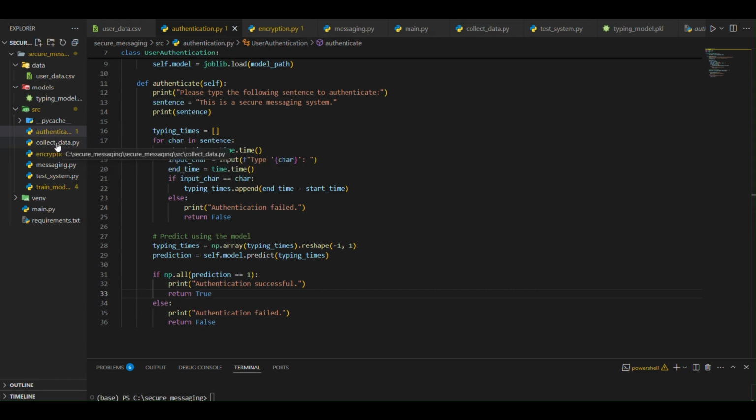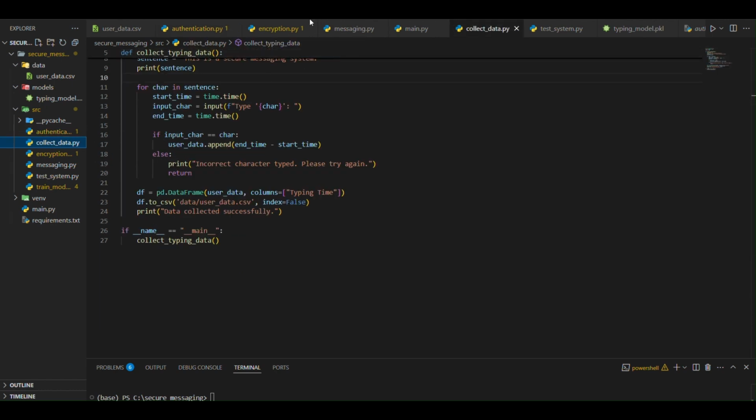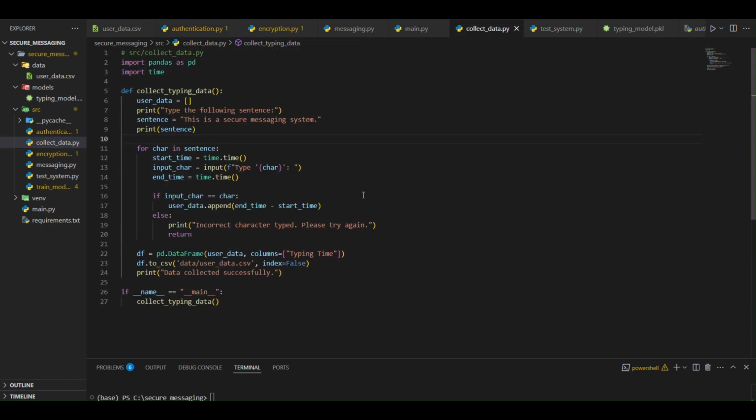Next we have collect data. In collect data, what happens is the amount of time that is taken by a user to type a particular character, that time will be stored in the user_data. So here it will record the time that is taken.